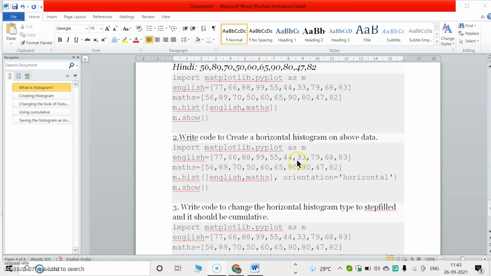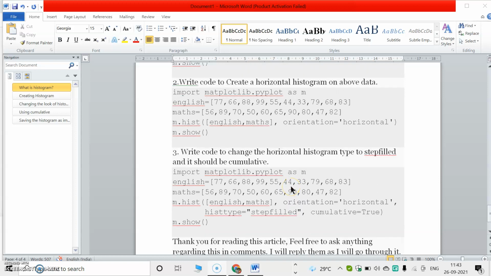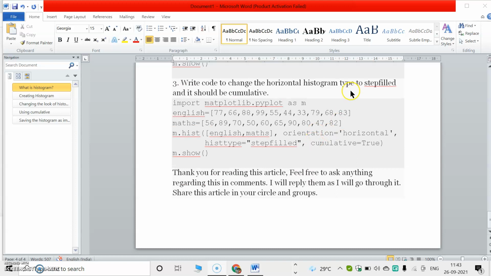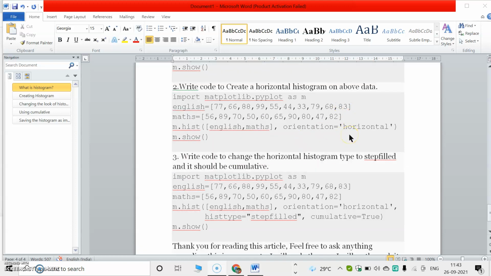Then we can make it horizontal. Usually a histogram is plotted vertically. If we want to change the orientation to horizontal, it is also possible by using orientation equal to horizontal. So these are some methods of histogram creation. These are some revision topics of visualization.